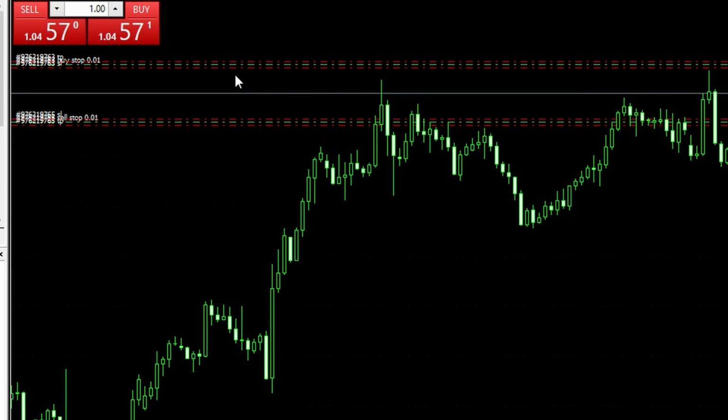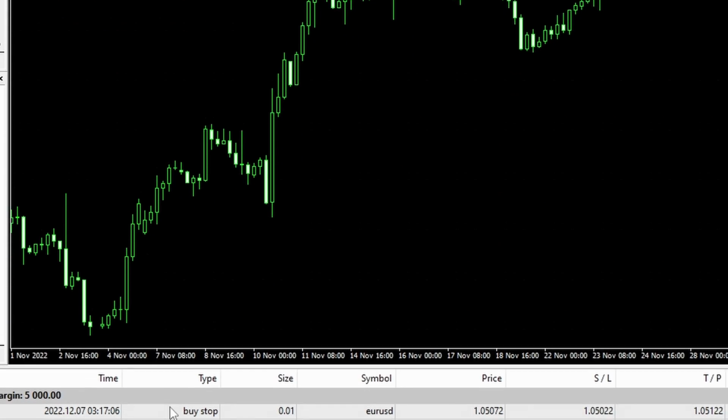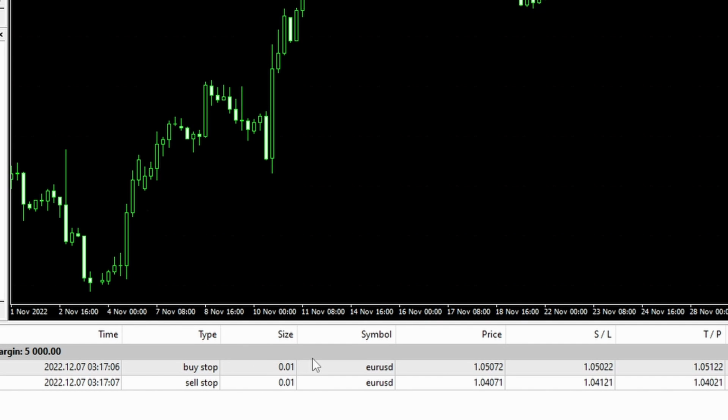And there I can see on the chart that it has placed a buy stop with its own take profit and stop loss, and a sell stop with a take profit and stop loss for that sell stop. And you can see them also down here in the order window.